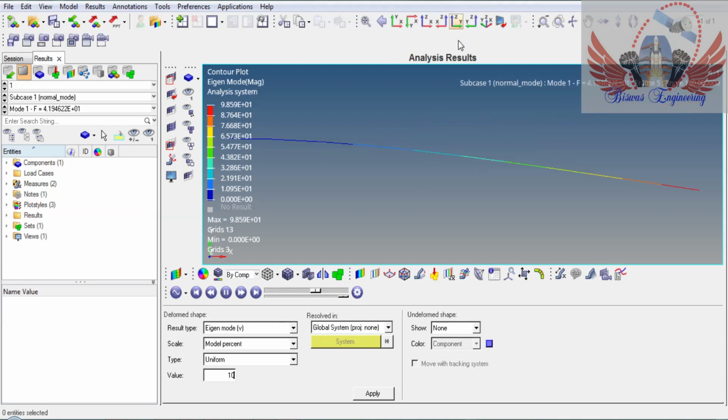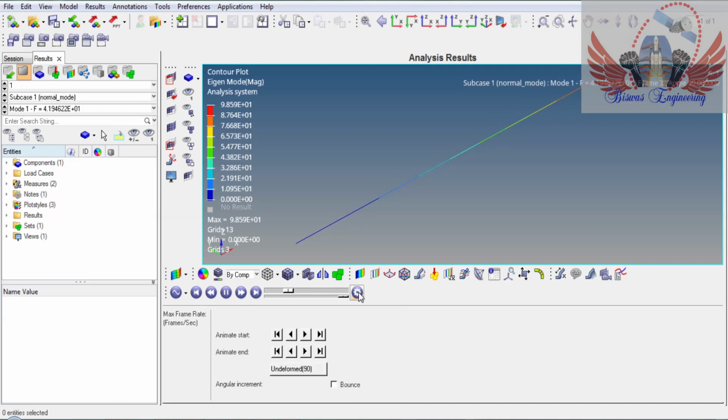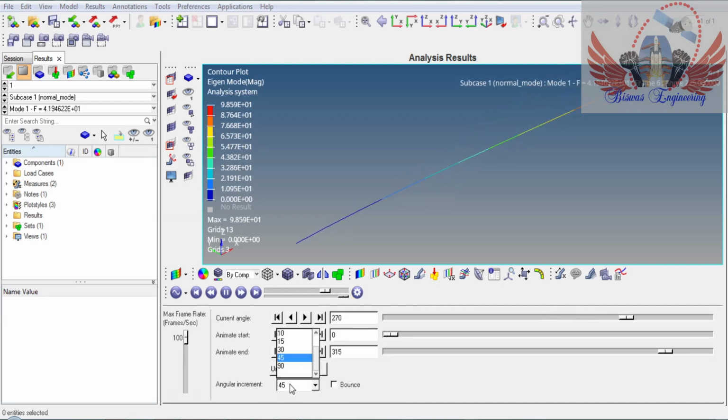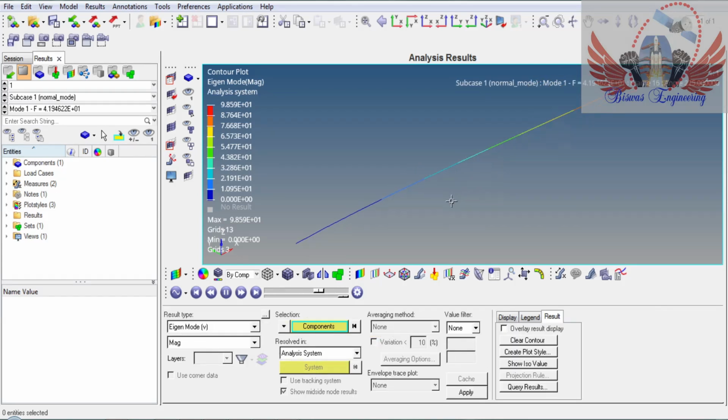In the xy direction it is deflecting. See, in the xy direction it is deflecting. First mode, we can see the second mode, that is 76 hertz. It is in the xz plane, it is deflecting.